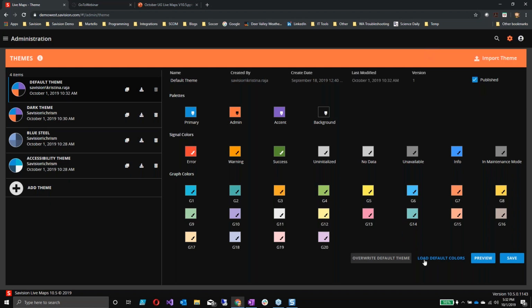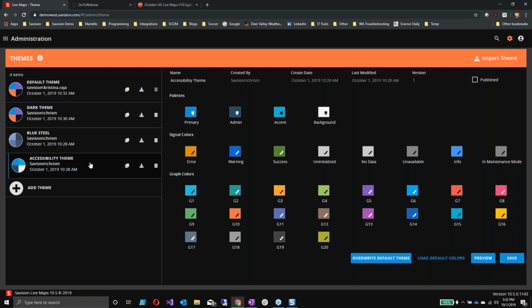If I need to go back to something, so I've edited, I've changed it, I want to just reload this particular theme that I'm on, accessibility theme, a new theme, whatever, you can load default colors. That will load the default theme, the white theme, into that particular theming option, so you know exactly what it's going to do at that particular time. We've given you a lot of power here to change things up. Signal colors are going to be kind of interesting. You see that the accessibility theme, my error, I'm going to actually preview this.